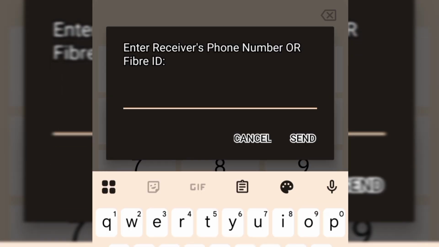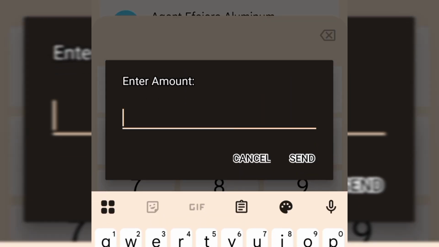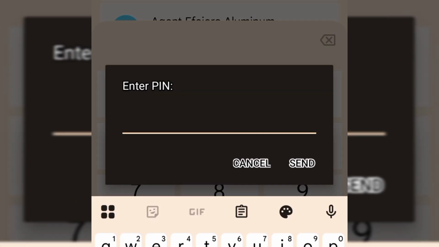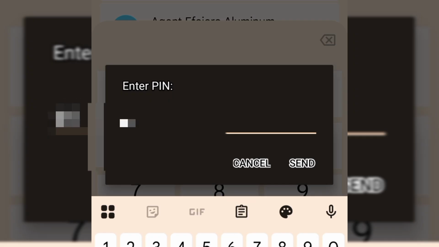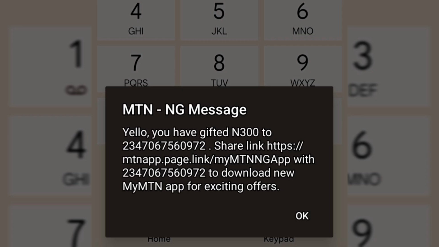Then you enter the receiver number, the number that you want to send the airtime to. Make sure that you cross-check the number and make sure that it is correct so that you do not send data or airtime to somebody else. So you click on send, then enter the amount that you want to transfer, or the amount of data that you want to send to that person. Then click on send, then enter your PIN, then click on send. Yellow, you have successfully gifted this number. So this is how you can transfer airtime or data on your MTN line and you get it immediately.